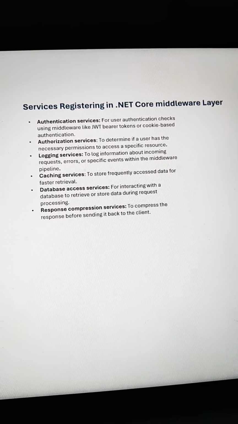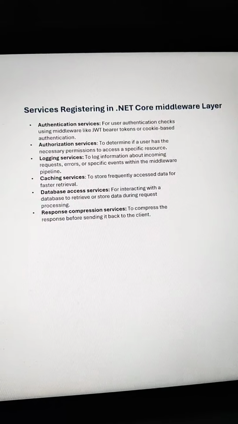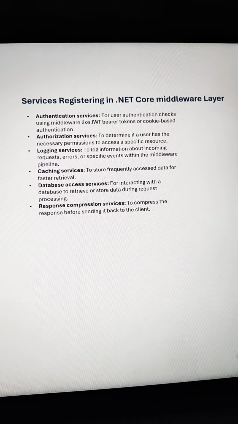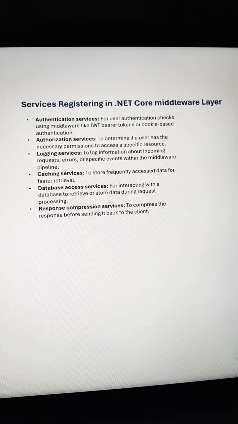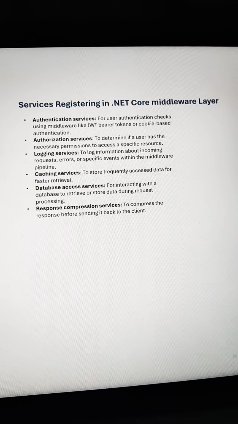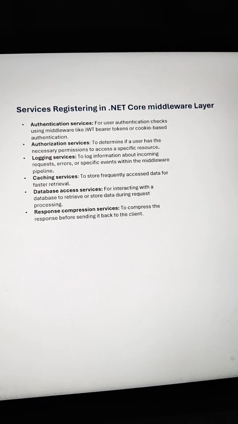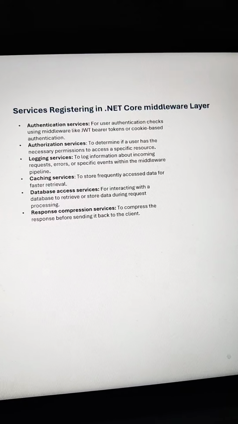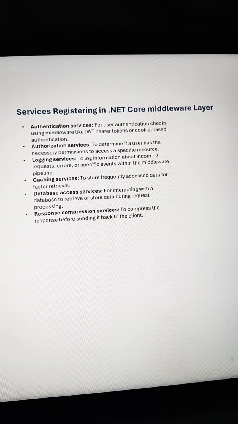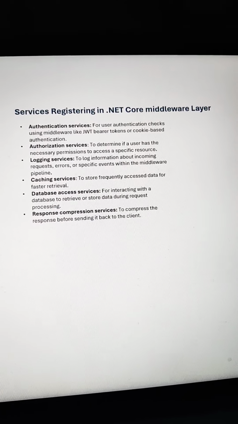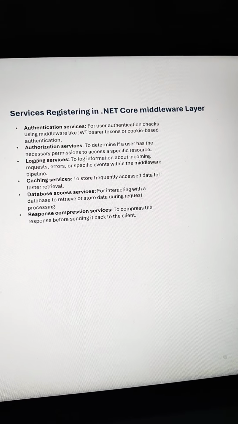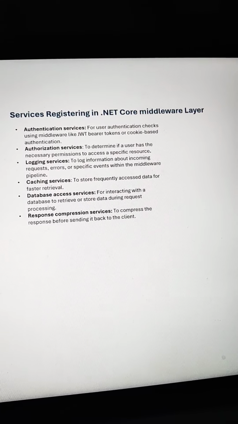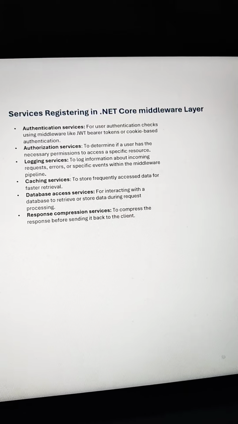Okay. Next thing is response compression service. To compress the response before sending it back to the client, you must define the business logic for response compression inside the middleware. Okay. So along with these services you are registering in the middleware, there are some key points to remember, especially for middleware. So dependency injection, which I talked about. .NET Core middleware leverages dependency injection to access all these register services within the application.